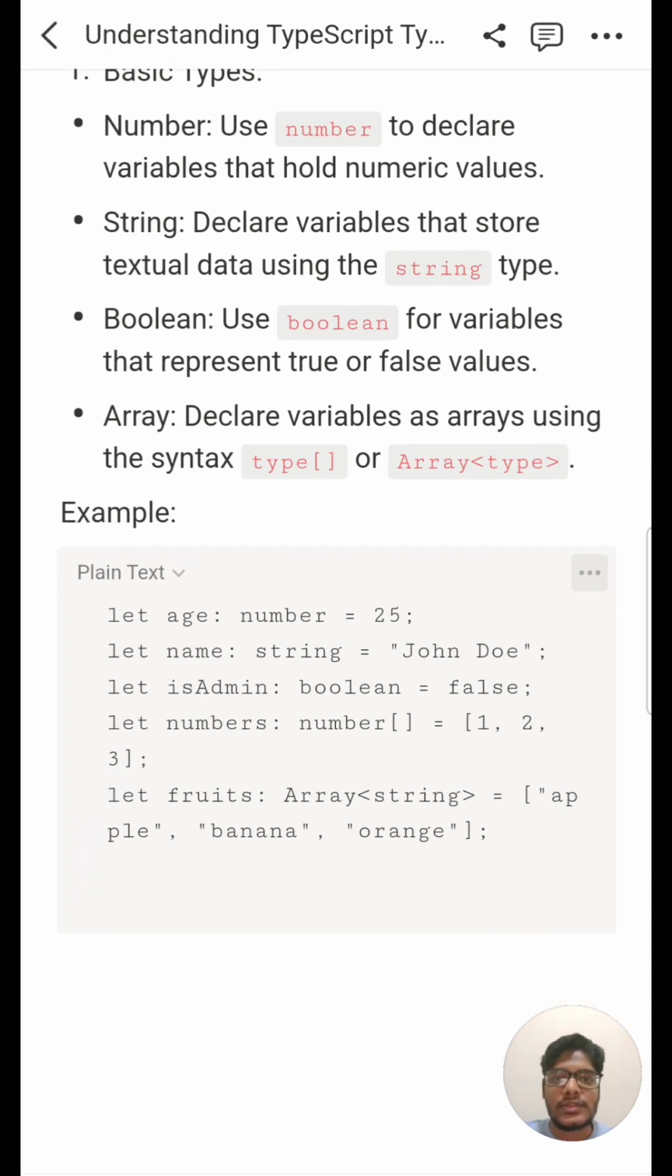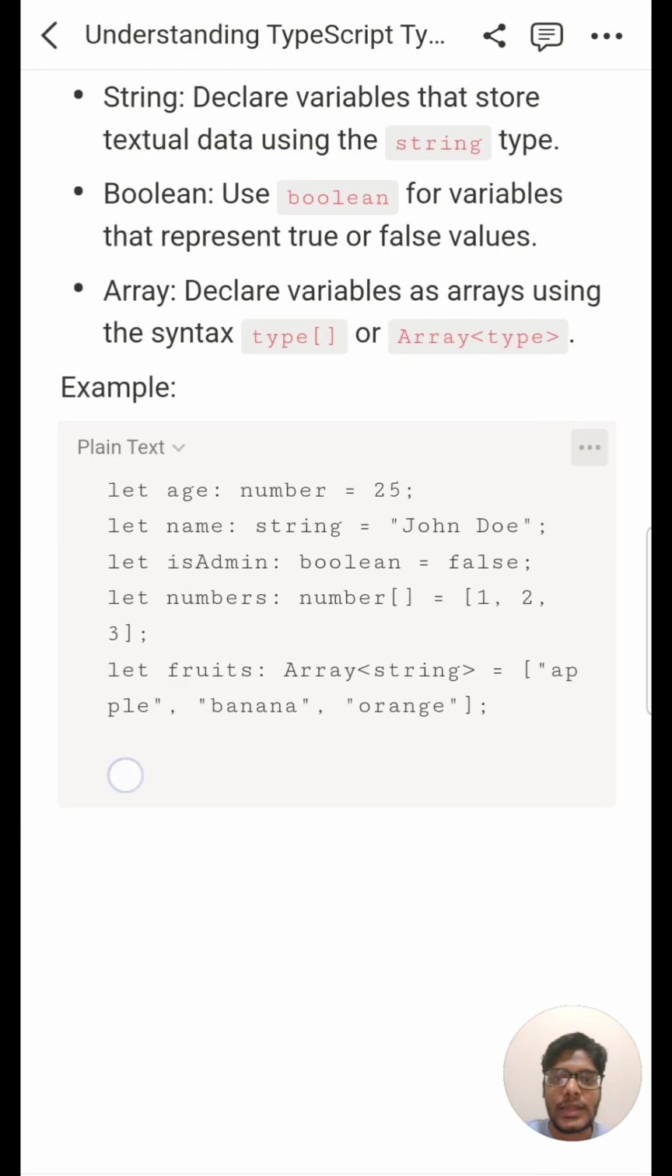For example, in this case we can see that age is defined as a number with the value 25, so it is defined with the number type annotation. Name is defined with the string type annotation. isAdmin is defined with the boolean type annotation. numbers is defined with number and square brackets type annotation, and fruits is defined with Array followed by string type annotation, which defines that the array consists of string variables. And in numbers we have number as the element type, that is why it is number square brackets. So that covers the basic data types.